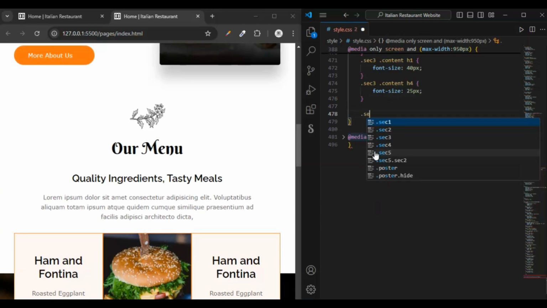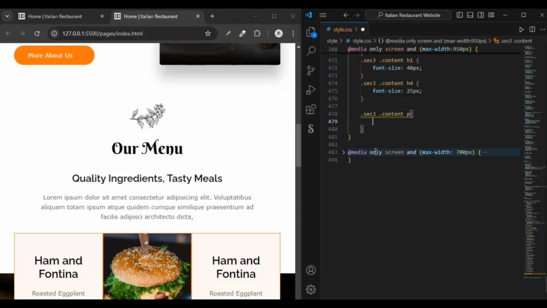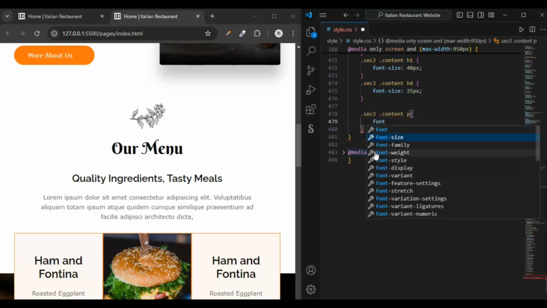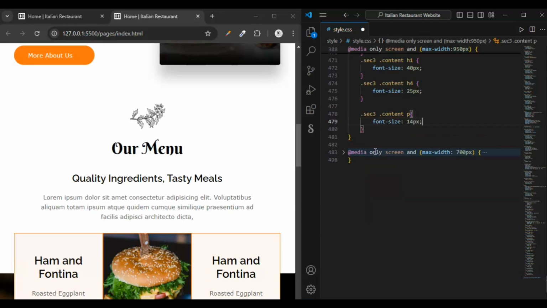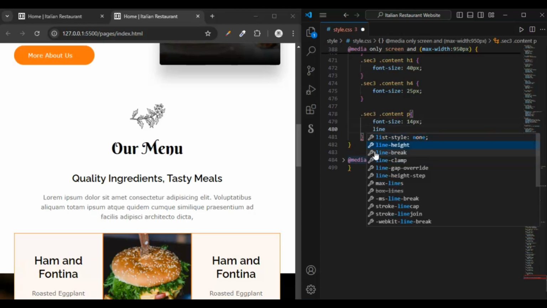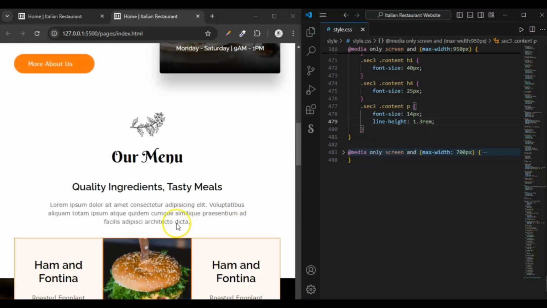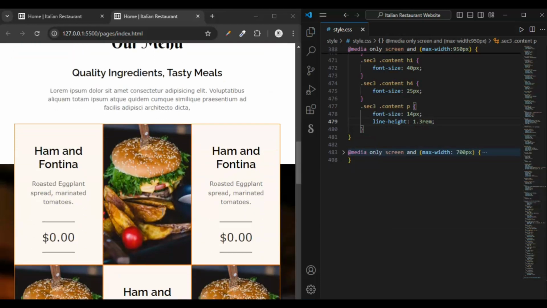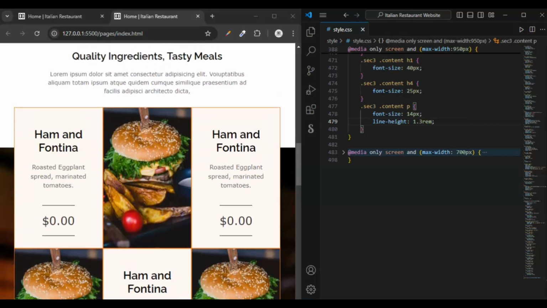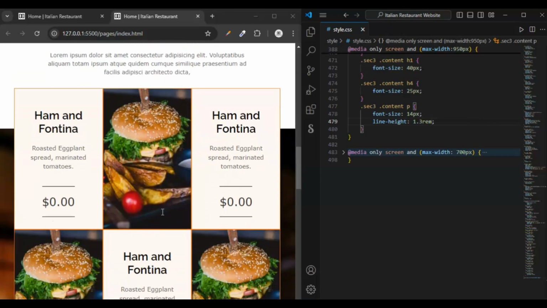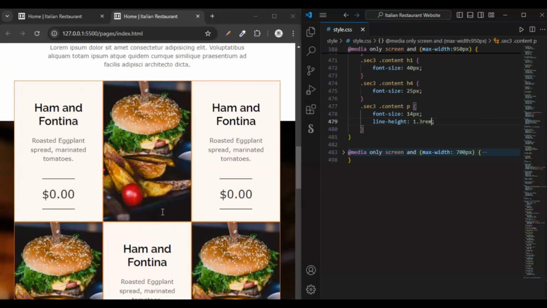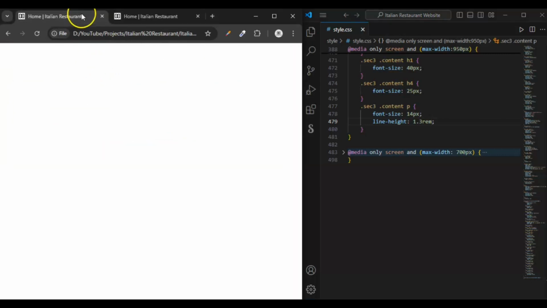Now target sec 3 dot content paragraph, font size 14 pixel, and also change the line height to 1.3 rem. Save it. See, so this is how our section 3 looks on tablet screen. Let's check it out.